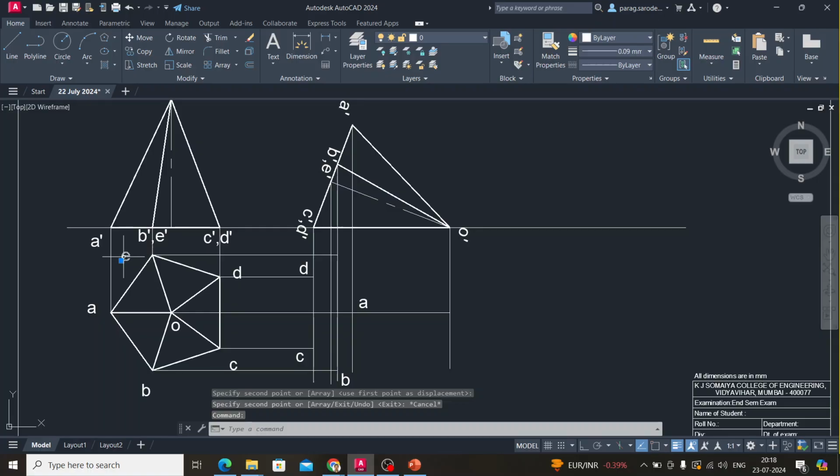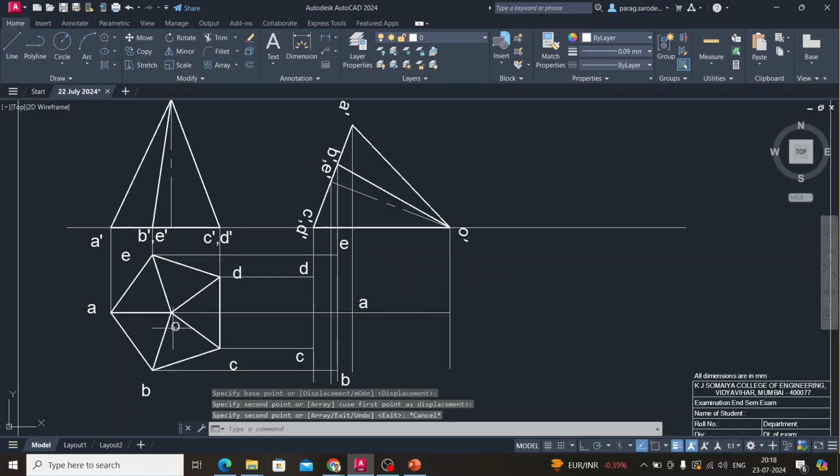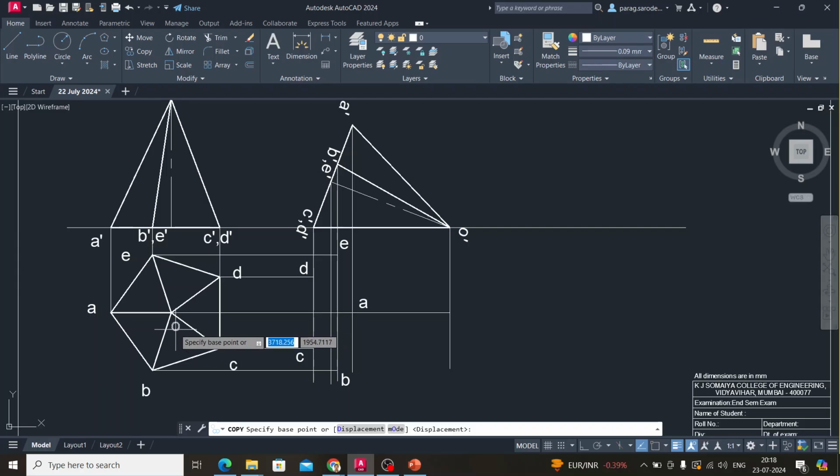Finally we will place the E, copy E. B and E are on one vertical line, and this is a horizontal line passing, so this point will be E, right? Now we'll place the O. O will be on this horizontal line and at the intersection of this vertical line obtained from O.